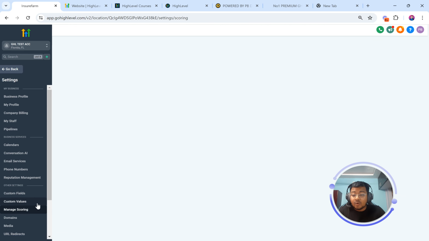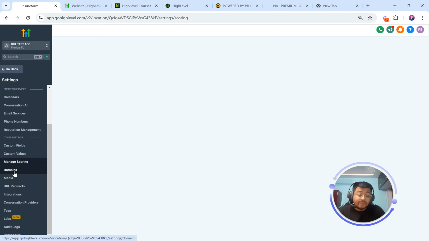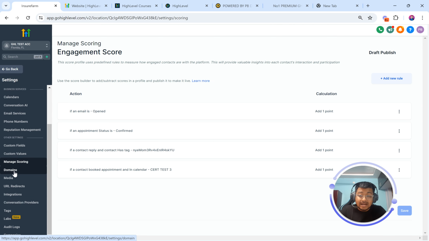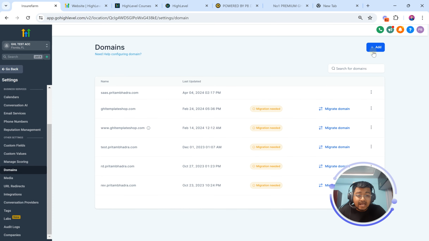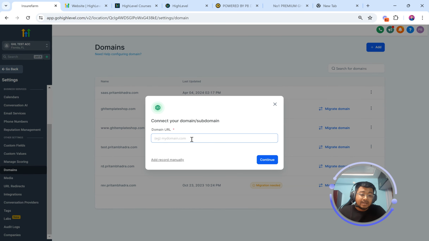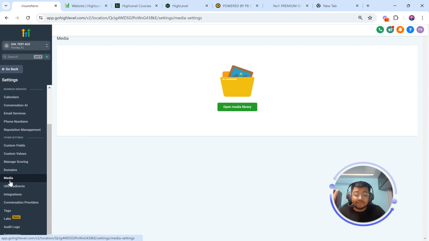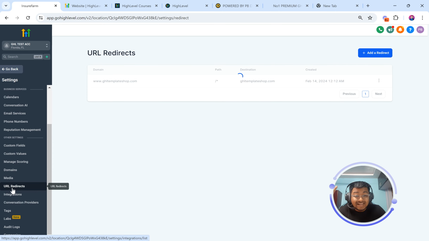Then you have managed scoring. You have something called domain, which is pretty important because you're going to add all your domains in GoHighLevel. So again, if you have not seen, I have already shown you how to add multiple domains inside GoHighLevel, so you must be watching that. Then you have the media section. Again, if you remember, you can add images, PNGs, SVGs, videos, all of it in here. You can have a URL redirect, right? You can redirect particular URLs.